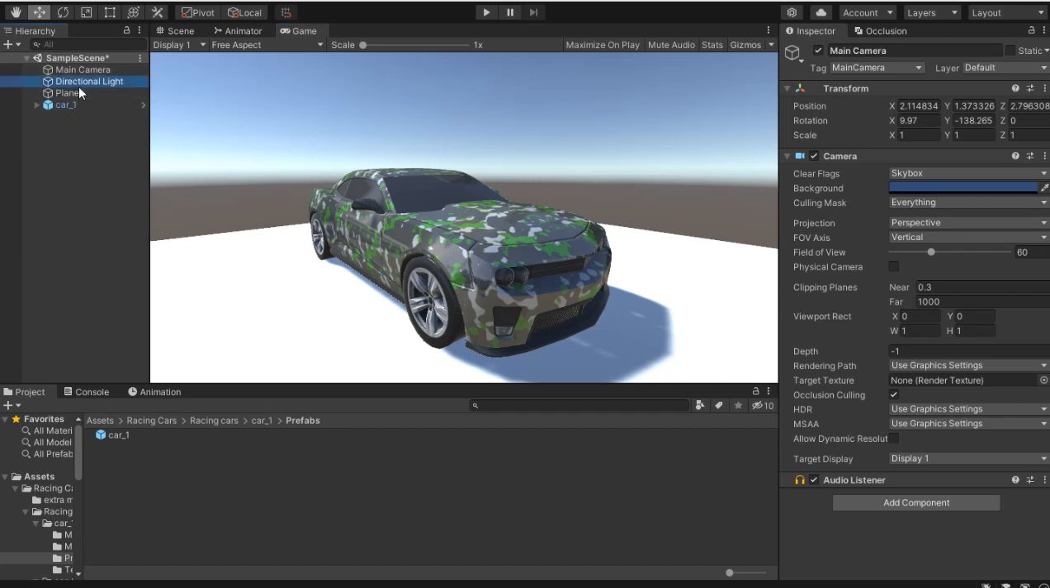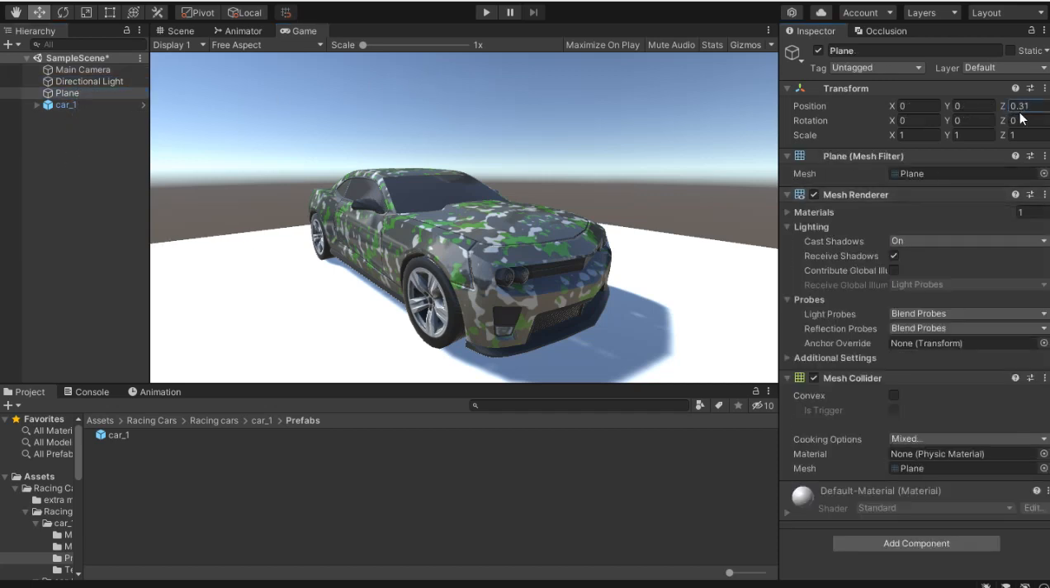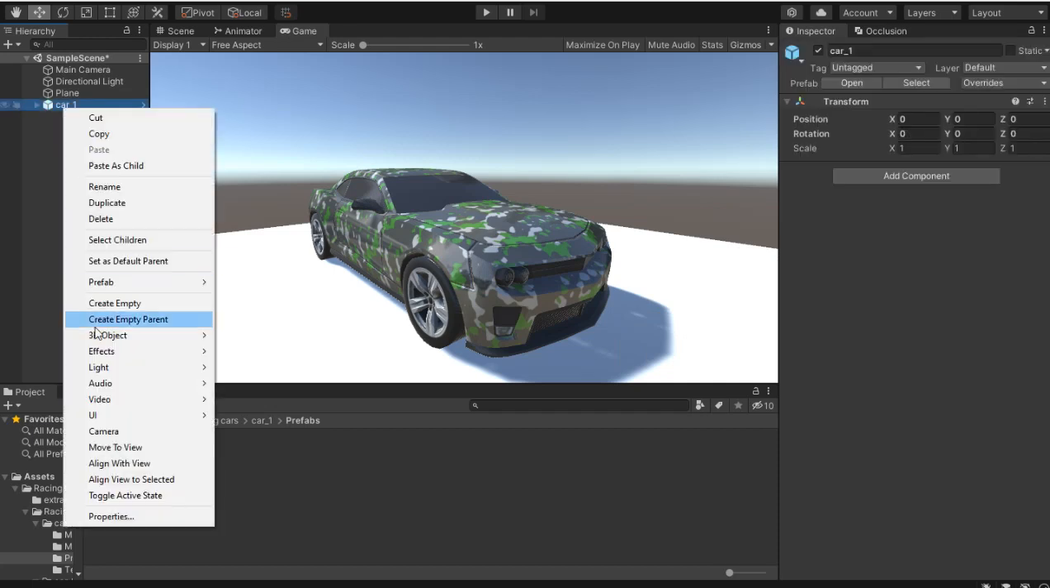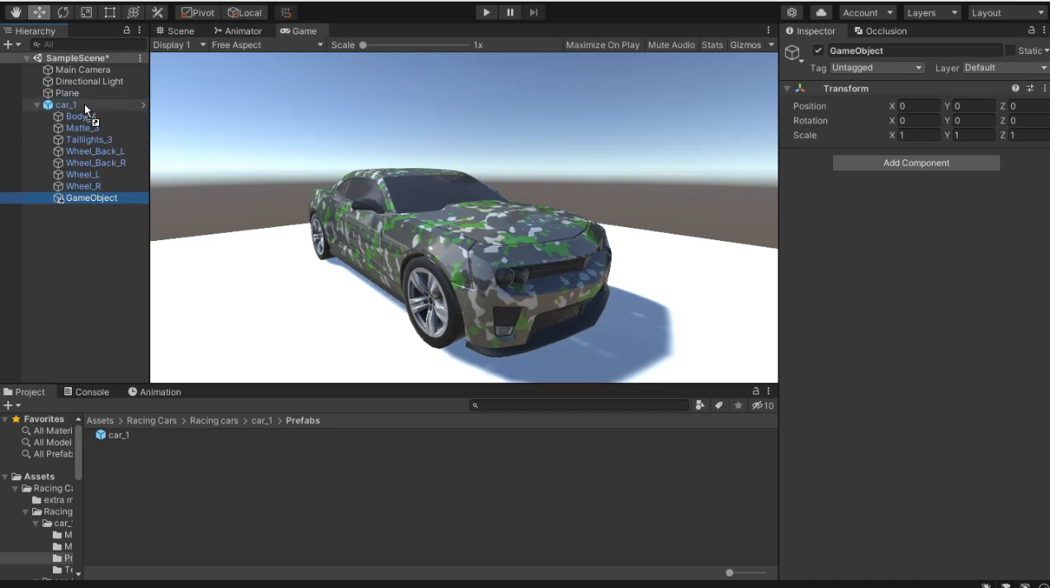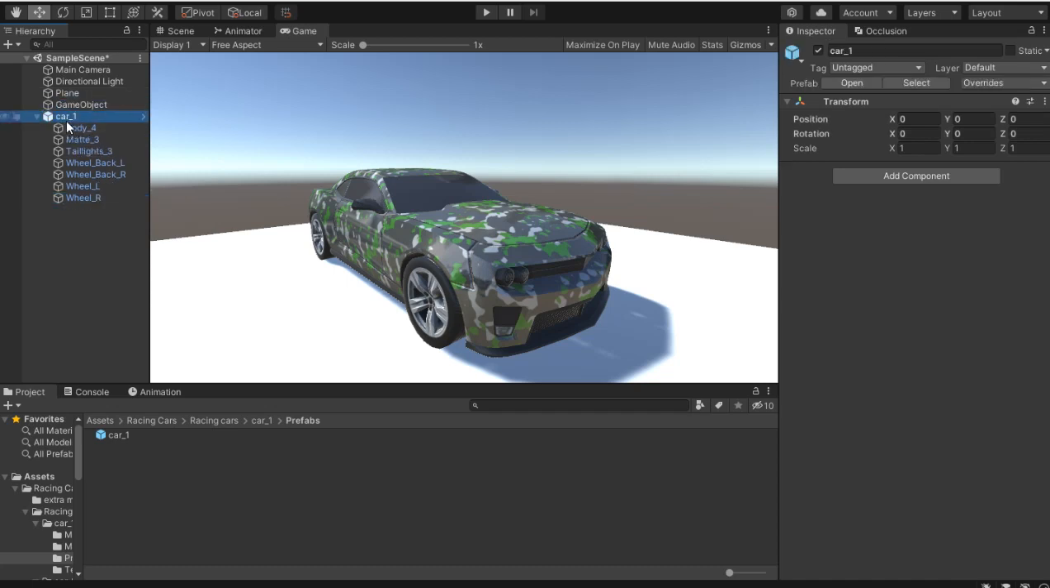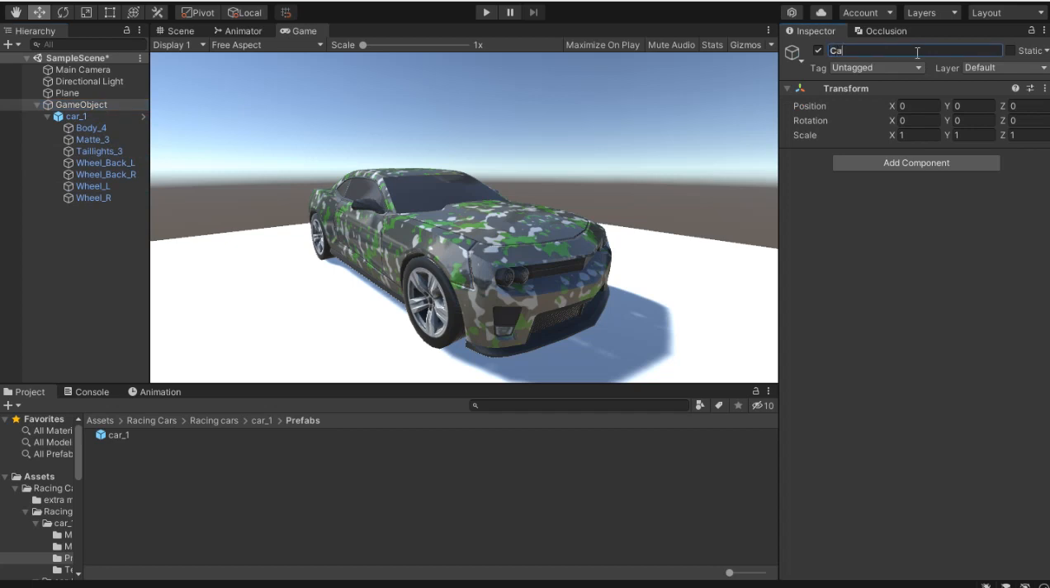In here I can change the plane's position a bit to make it nicer, but I'm not going to change the position. Now I'm going to create an empty game object inside this car, and this is going to be the parent game object in which all the cars will stay. So I'm just going to name this one car holder.